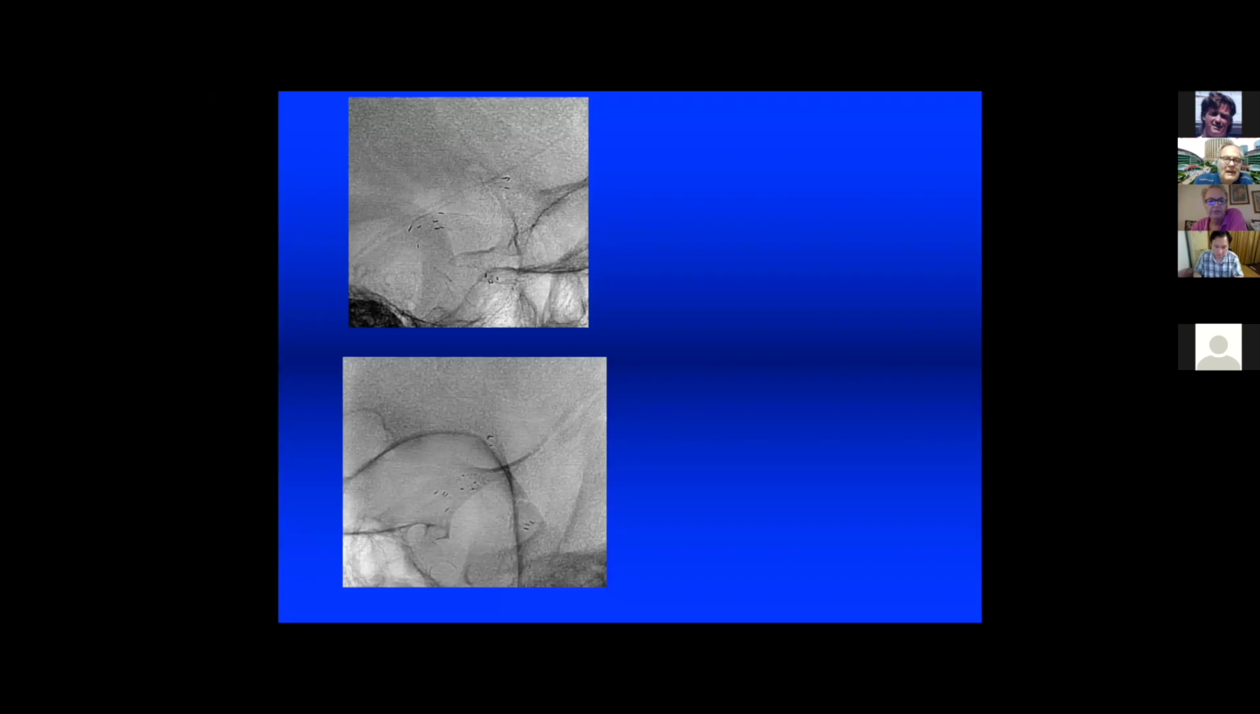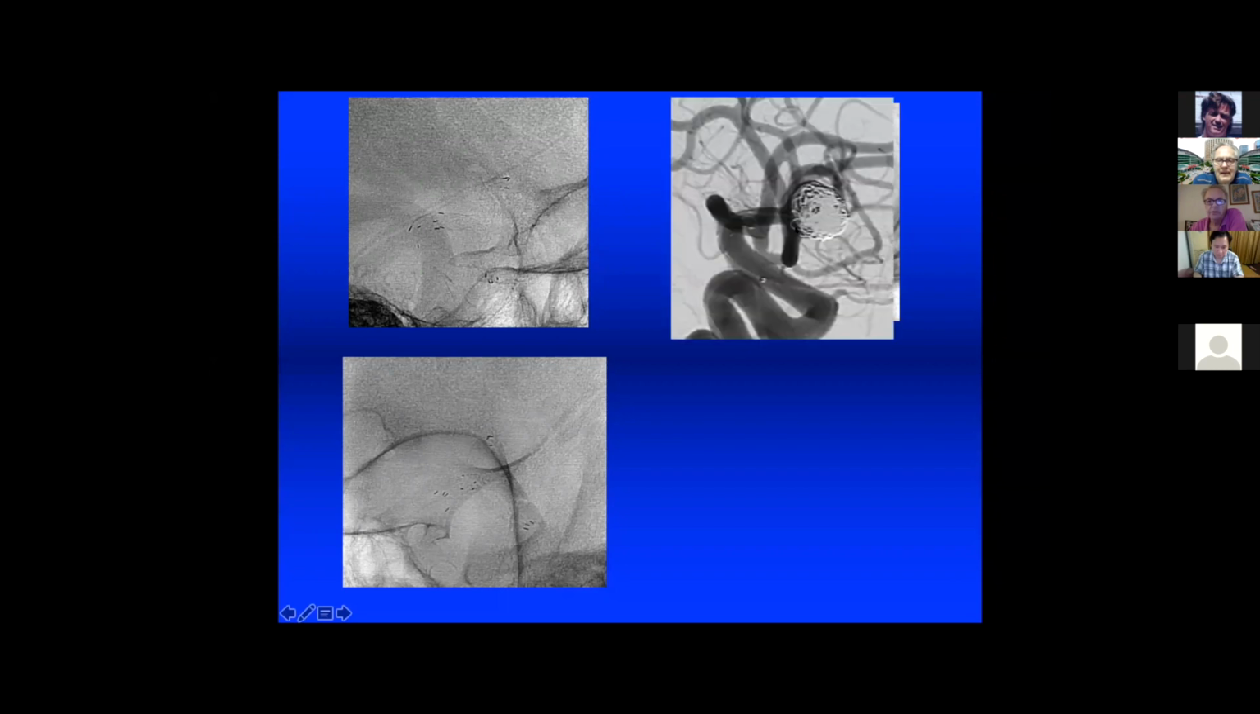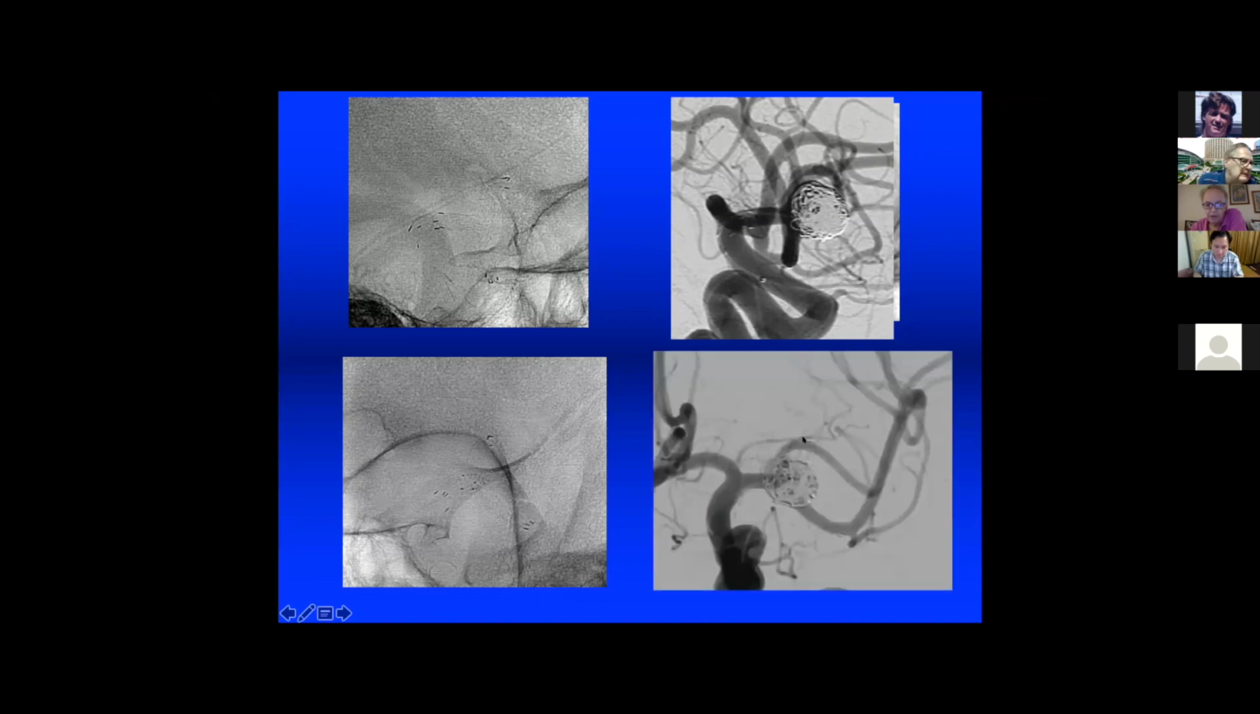And then I put the coils. It's good, but you have a remnant neck here. This remnant, in my opinion, is better to wait 1 week or 2 weeks, because if you push more coil here, you get a mass effect in the stent and a progressive thrombus. This is the remnant neck.